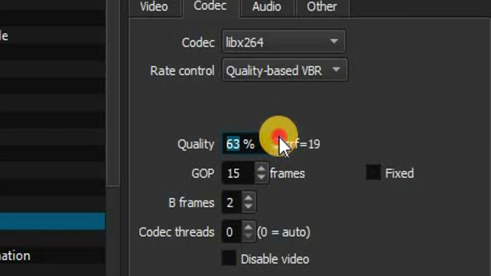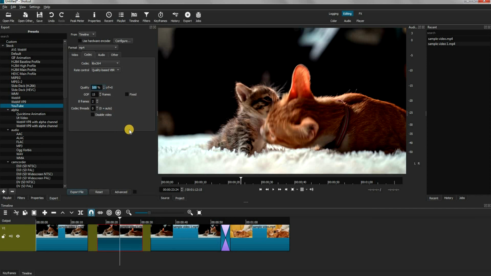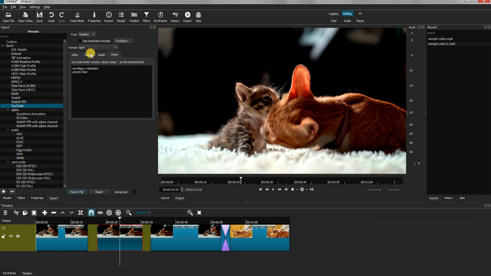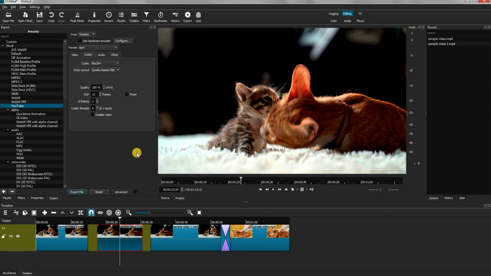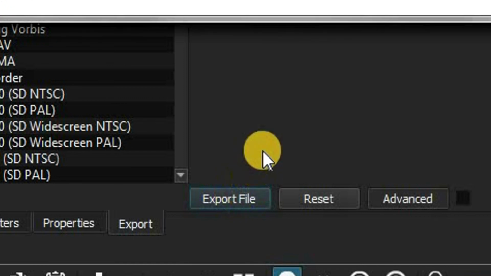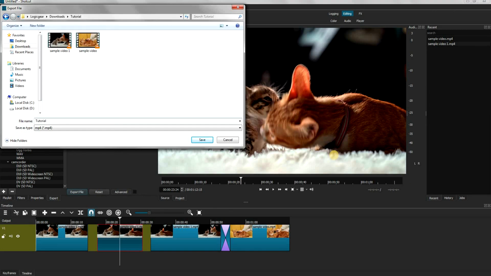Obviously, a quality of 100% will be the best, and my recommendation is that you set it to that. But this will make the resulting video size very large, so just set it according to the resources you have. Anything above 60% will create very decent results. Finally, you can click on Export File, select a location and you are done.